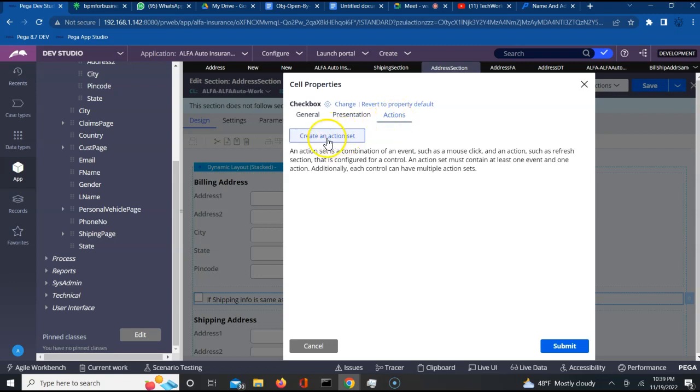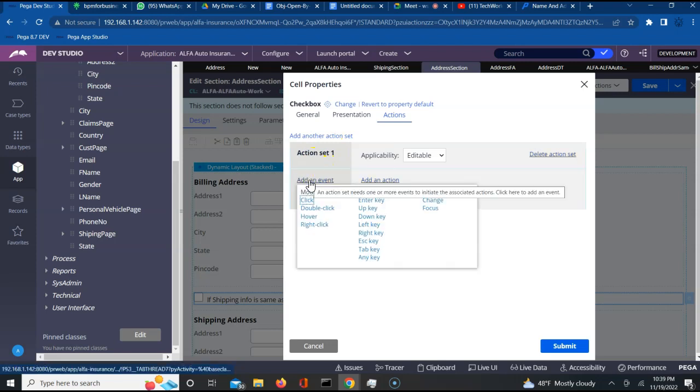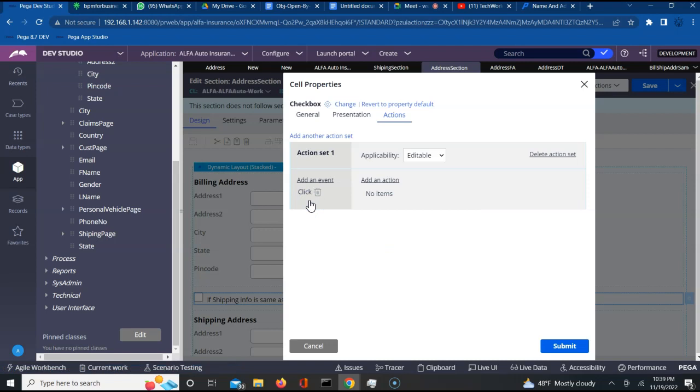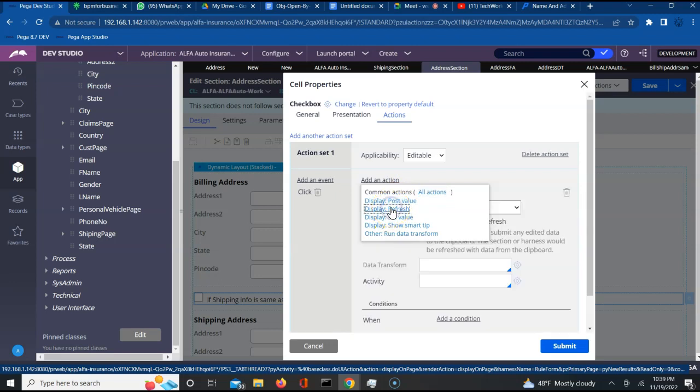Under the actions tab, create an action set. What do you want to do? On click of this particular checkbox, add an event, on click. On click is an event. You're performing one event there, which is a click. You clicked on the checkbox. What do you want to do there? I want to refresh this section. Under add action, say you want to refresh this section.